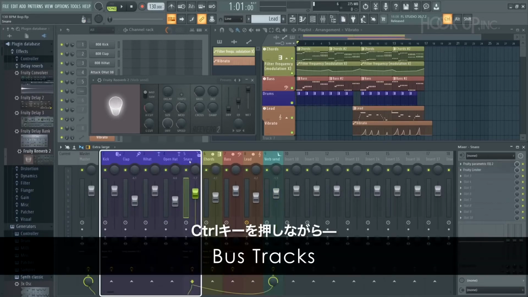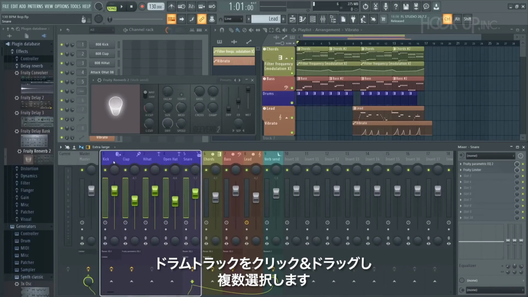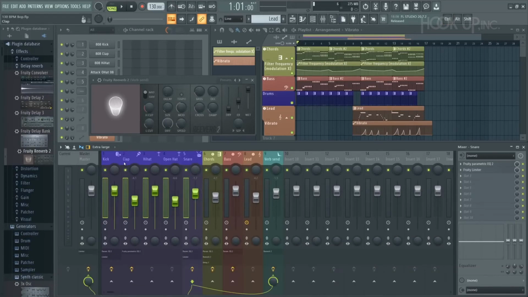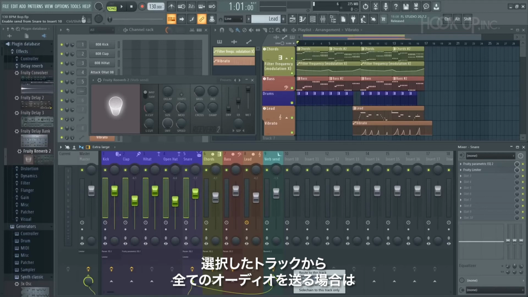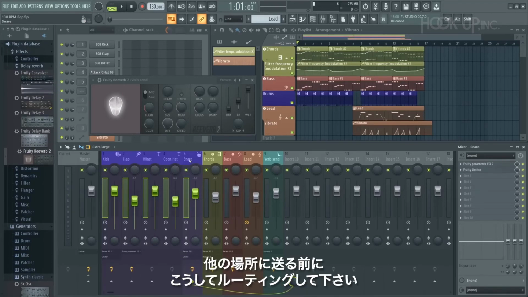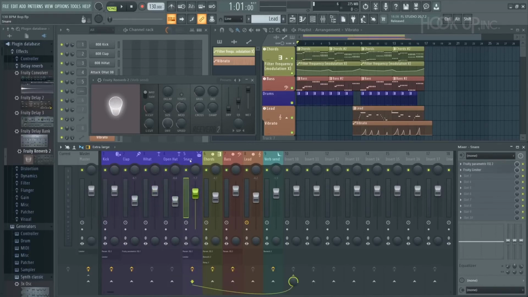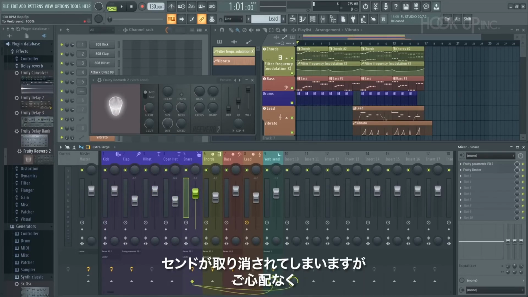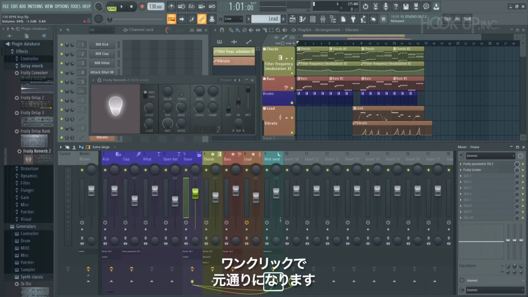We'll hold Ctrl, then click and drag on our drum tracks to make a multi-selection. Then, go to a free mixer track and right-click its routing arrow. You'll want to click on Route to this track only to send all audio from your selected tracks through that track before it can go anywhere else. That will of course undo our send, but don't fret. With one simple click, it's remade.